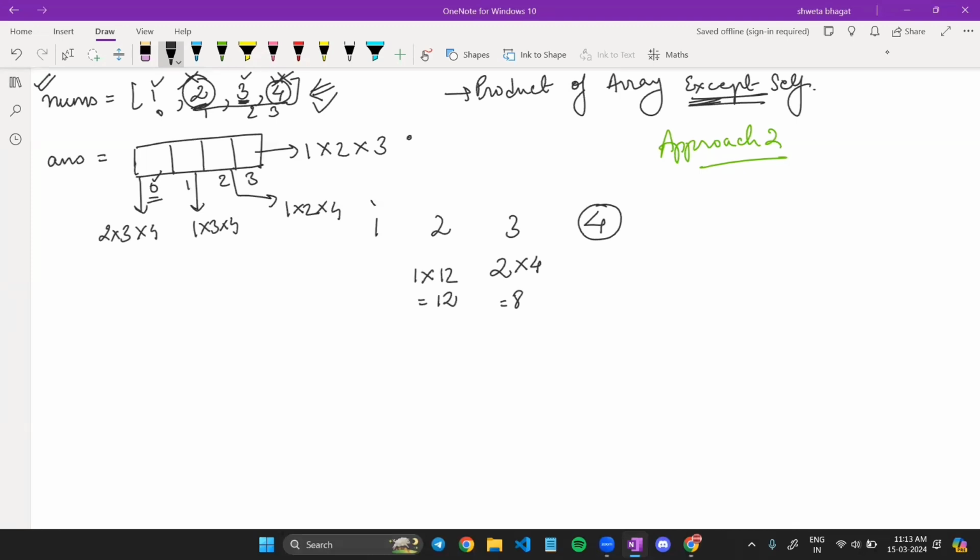Similarly, if I'm present at this 4, what would be the product of the array except this 4? It would be the product of the elements before this 4 and the product of the elements after this 4. Now, what is the product of the elements before 4? It's 1 into 2 into 3, which is 6. And what is the product of the elements after 4? Now, you can see that we don't have any elements after this 4, correct? So, shall we write 0 over here?